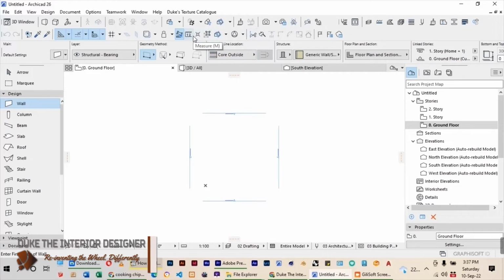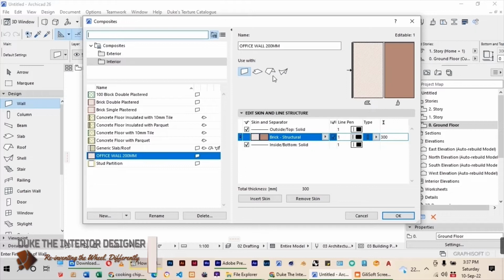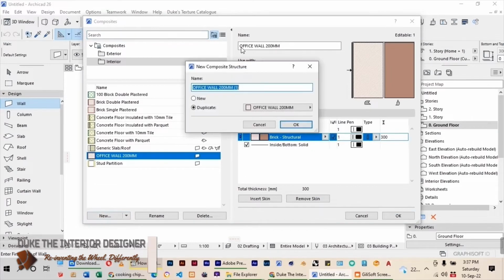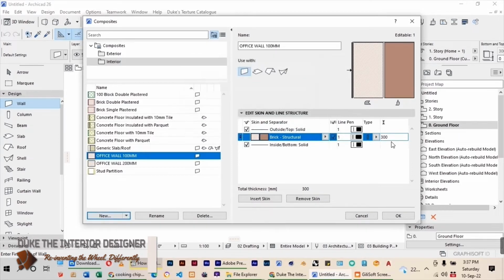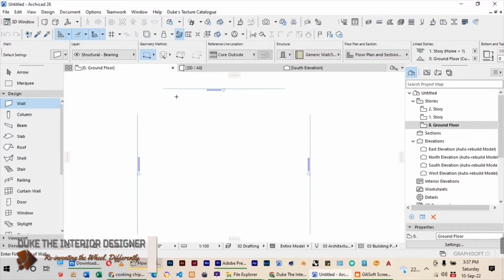Let's do also one for partition just in case. Come here, New, let's say 100, yes, 100 mm. Okay, have here now 100. Say OK. Now we go back to doing the walling.